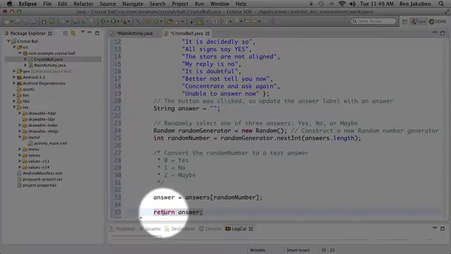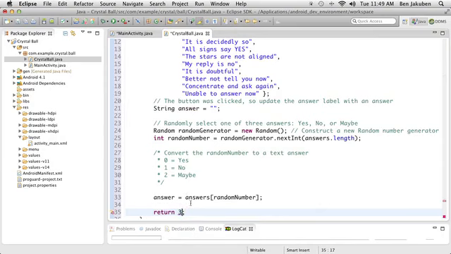Return is a special keyword that says, I'm done with this method. Here's the result. The result in this case is the answer variable, which has to be a string. It's declared as a string on line 21. If we try to return a different data type, like the number 3, then Eclipse will give us an error: Type mismatch, cannot convert from int to String.